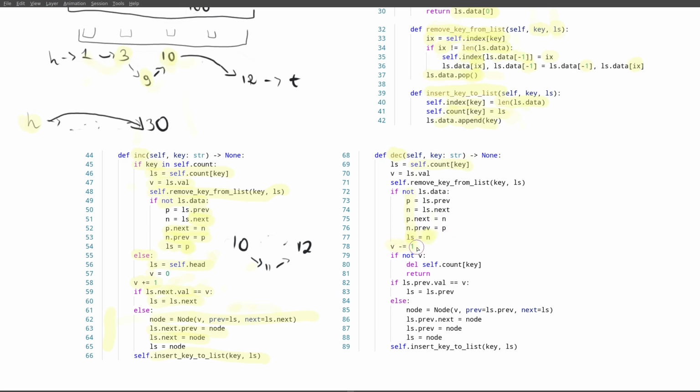We decrement the value, and now, if that value becomes 0, we don't have to do anything, but we have to remember to mark that the key no longer exists in the data structure. We can do it by just deleting that key from the dictionary. It's important to remember to do this step. Otherwise, the thing is very similar.